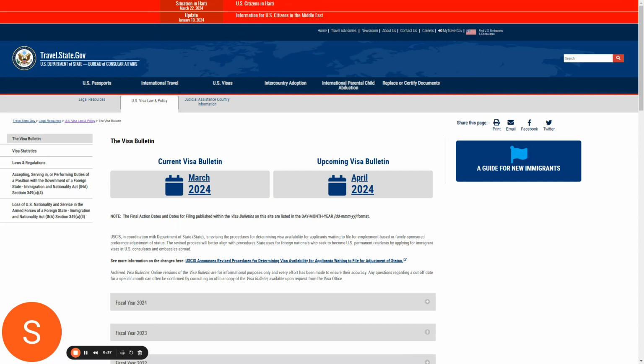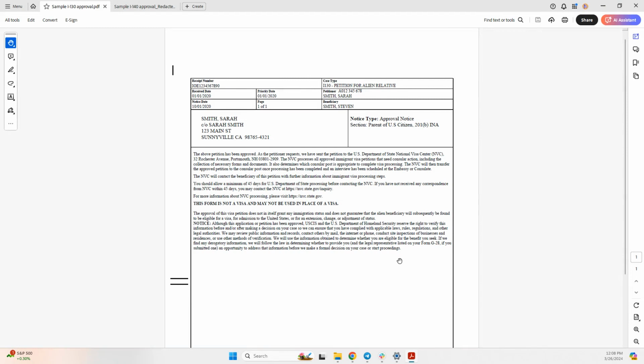We'll start by taking a look at a few sample approval notices so you can get the information you need to navigate the visa bulletin. Here we have an I-130 approval notice, which shows the priority date here in the middle, as well as the section or classification for the category under which the green card was applied.